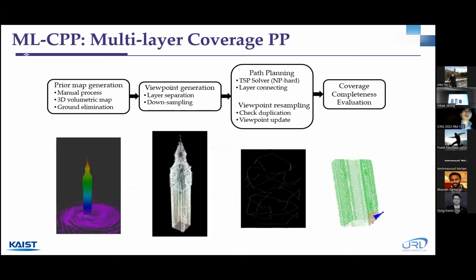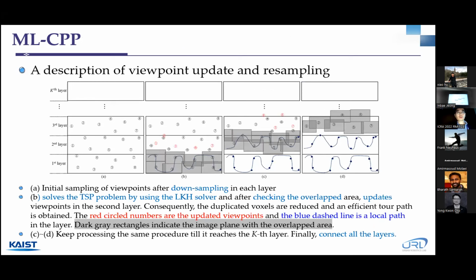So to cover that structure, we should incorporate the coverage path planner. So we have proposed a multi-layer coverage path planner for large structures. We first generate the prior map, and then we generate the viewpoints, and then we have the path planner using the TSP solver, and viewpoints can be resampled, and finally we can complete the coverage. So this is the algorithm explanation.